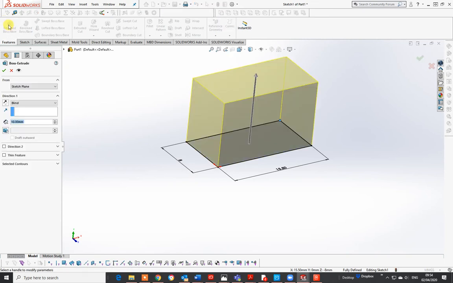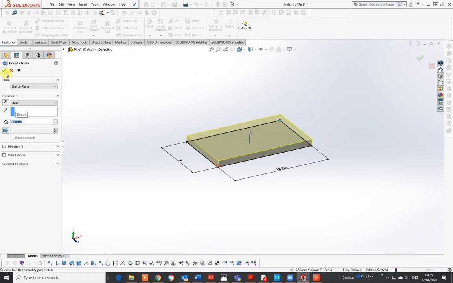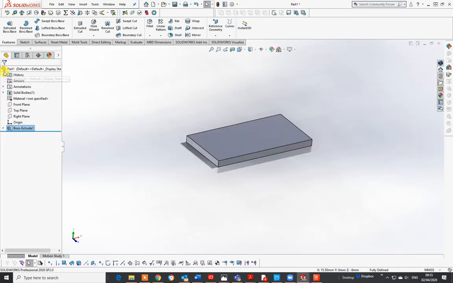Now by default, it goes to 10 millimeters. Now I know I only need that to go up by 1 millimeter. So I'm going to type in 1. It's highlighted in blue already, as you can see. So I just type in 1, press enter, it goes to 1, and then I give it a green tick. And there I have the start of my body for the Lego character.